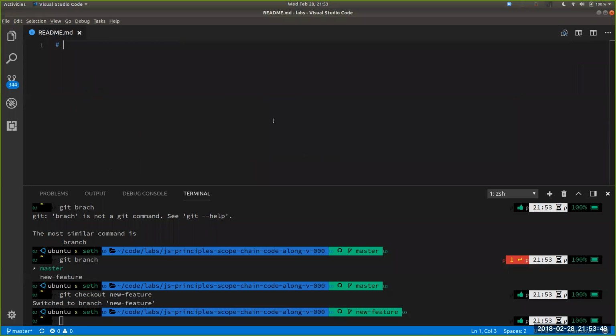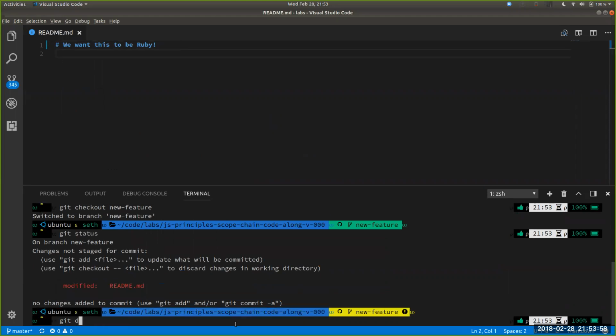And then let's say I want this to be Ruby. And we'll do a status again. Okay. Commit. Change to Ruby header.